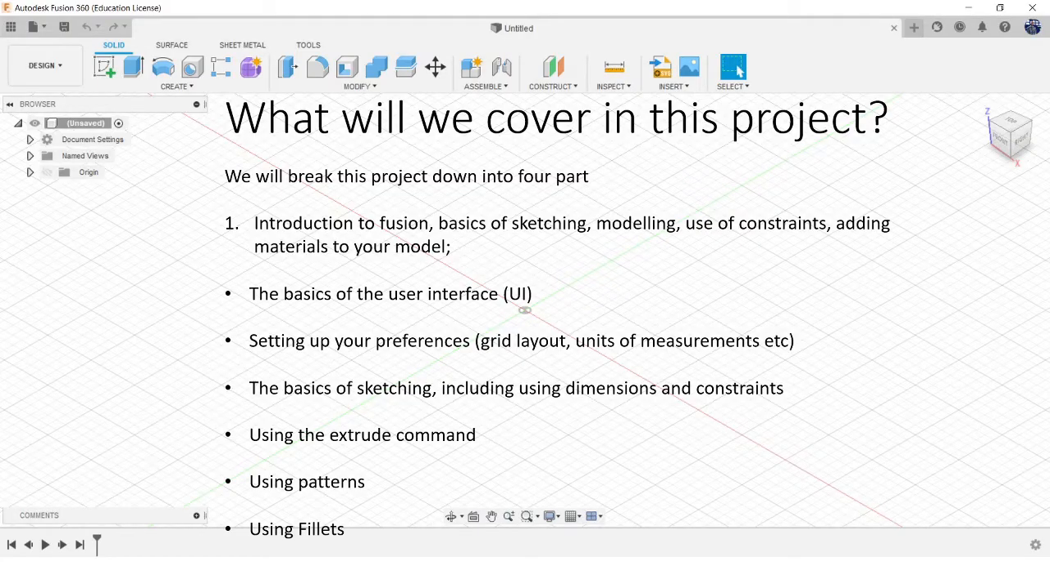So what we're going to cover in this project, we're going to break it down into 4 parts. So the first bit will be a little introduction to Fusion. We'll cover the basics of sketching, modelling, use of constraints, adding materials. So we'll look at the basics of the user interface, how to set up preferences, so things like grid layouts, unit of measurements, things like that.